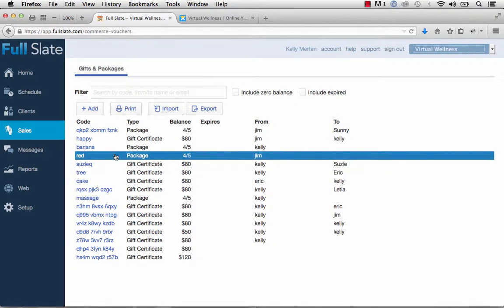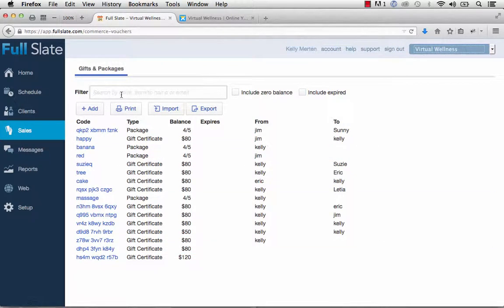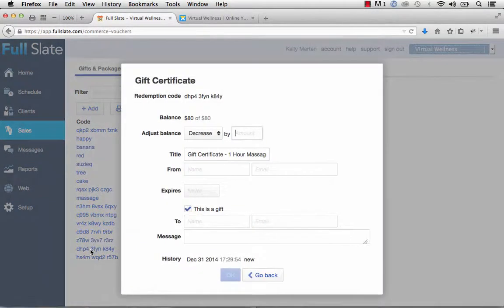You can also, if you click on that gift certificate, or you can find it by their name, come in here and decrease it. So maybe they didn't use their code online. You can still come in here and decrease it.